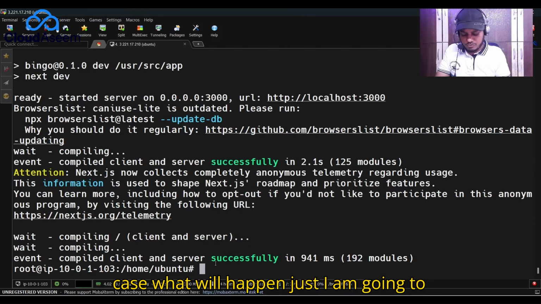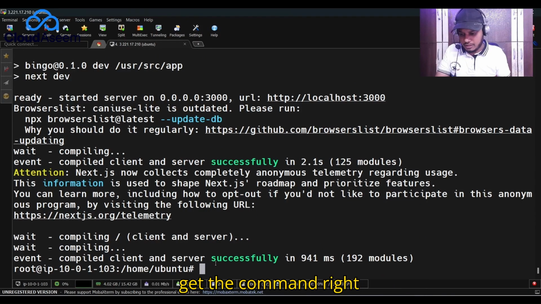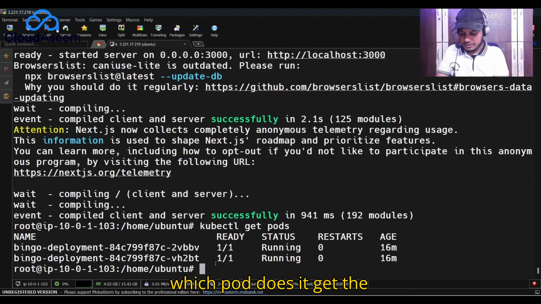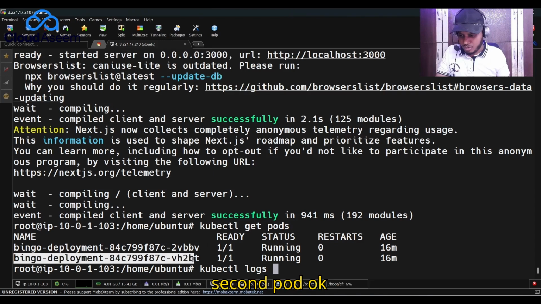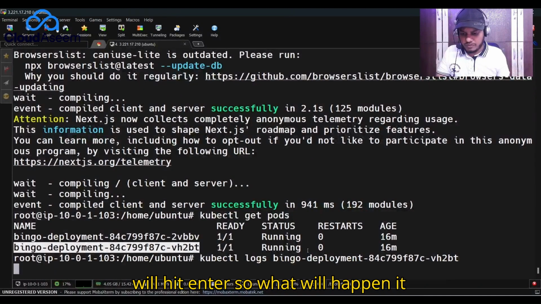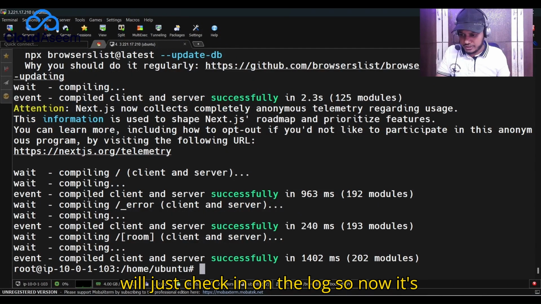In this case, I'm going to run the get pods command. Let me check on which pod it was created. With kubectl logs, I'm going to take the logs of the second pod. I'm going to paste it over here and hit enter. It will just check the log. Now it's saying client server, client server, client server.